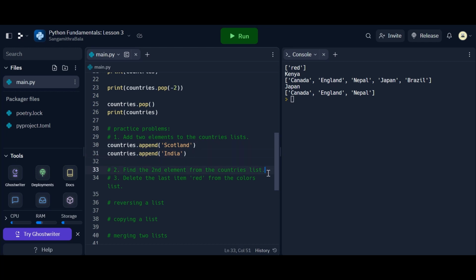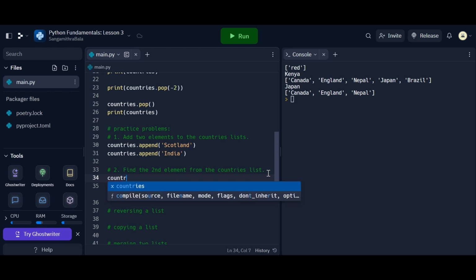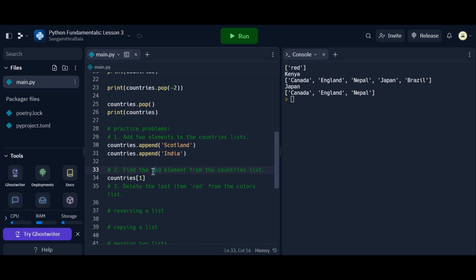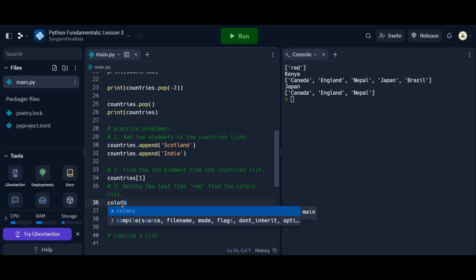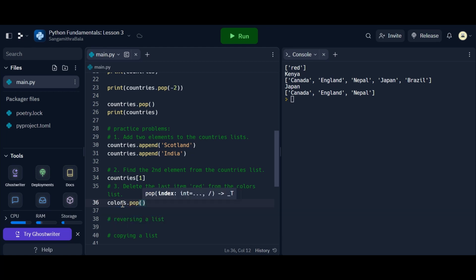And for question number 2, find the second element from the countries list. Again, this is just indexing. So countries index 1, because it's the second element and index starts from 0, it's 1, should give you the second element from the list. See the last item read from the colors list. For us, the only item is red, but if you were asked to remove the last item, you would just say colors pop, and that's it.